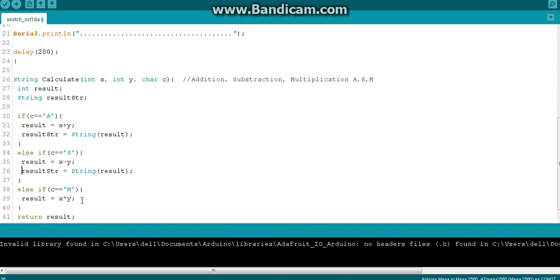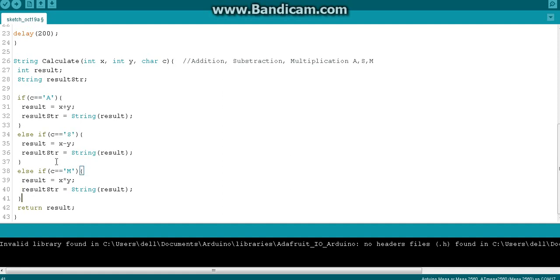In all the success scenarios, I am going to add it. All good, right? So when A comes, we get the result by addition, convert it to a string value, and store it in result str. If S comes, again we get the subtracted value, convert it to a string, and store it in result str. And when M comes, again we multiply it, assign it to result, convert it to string, and store in result str.